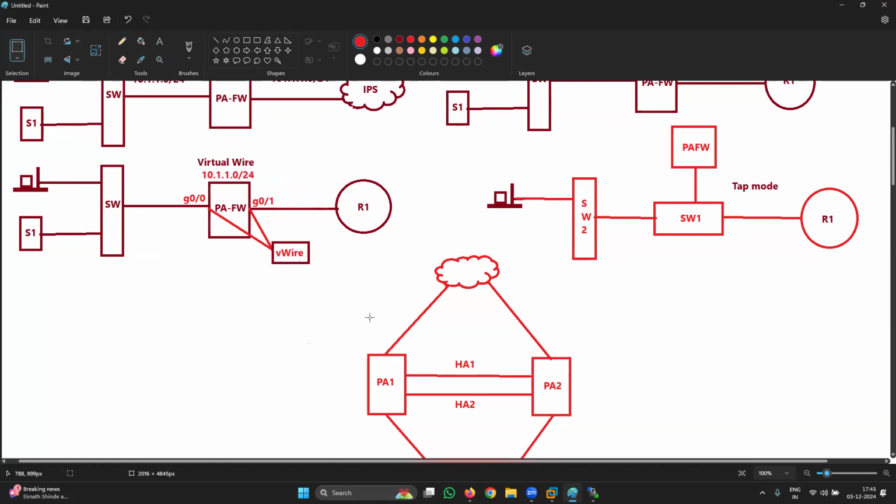Okay. On the firewall, it is not required to configure any IP address or something. Routing or switching, nothing. Okay.